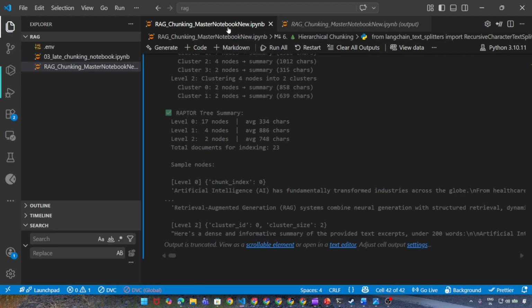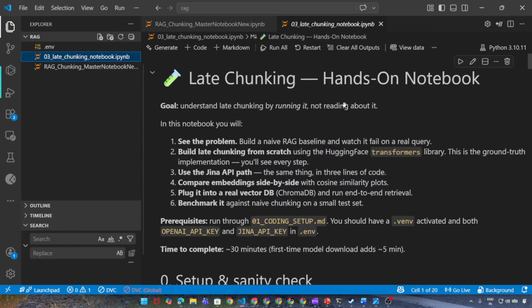So now we talk about late chunking, and for late chunking I have kept a separate notebook where I'll explain late chunking to you. Okay, now we talk about late chunking.